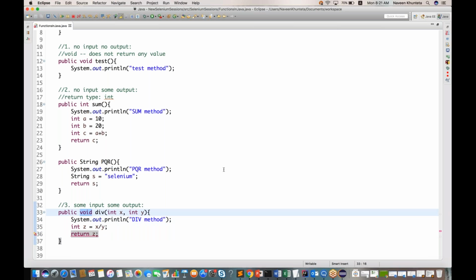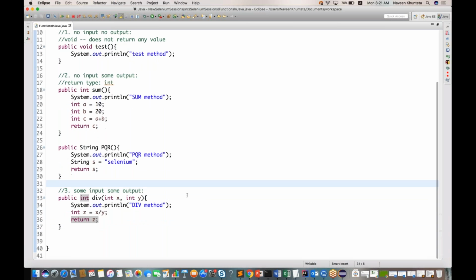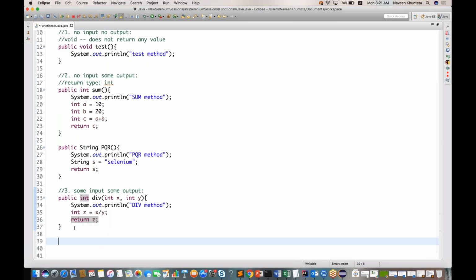What should I write, Krishna? Instead of void, integer. Int, right? Because this is returning z, and z is int. So I have to write int over here.